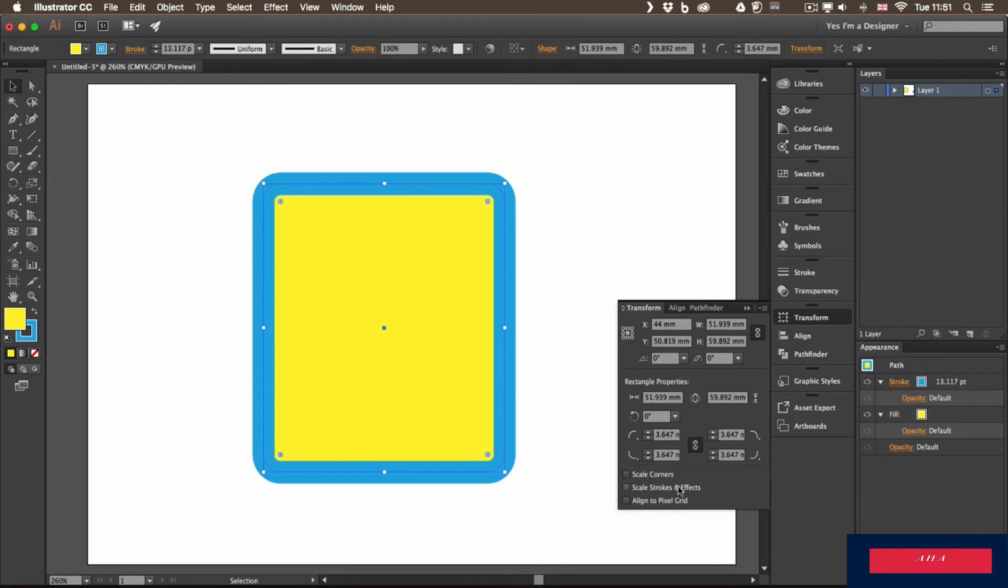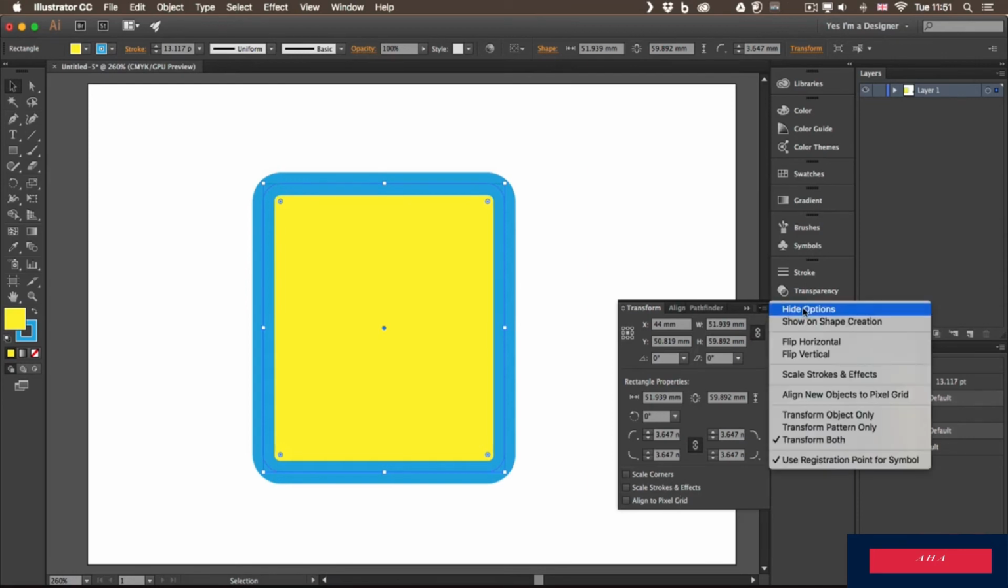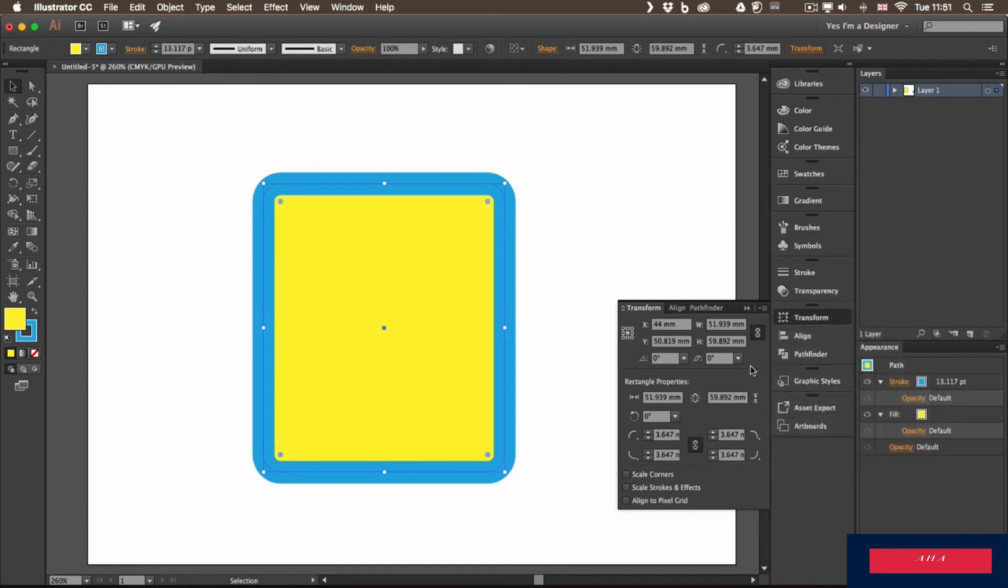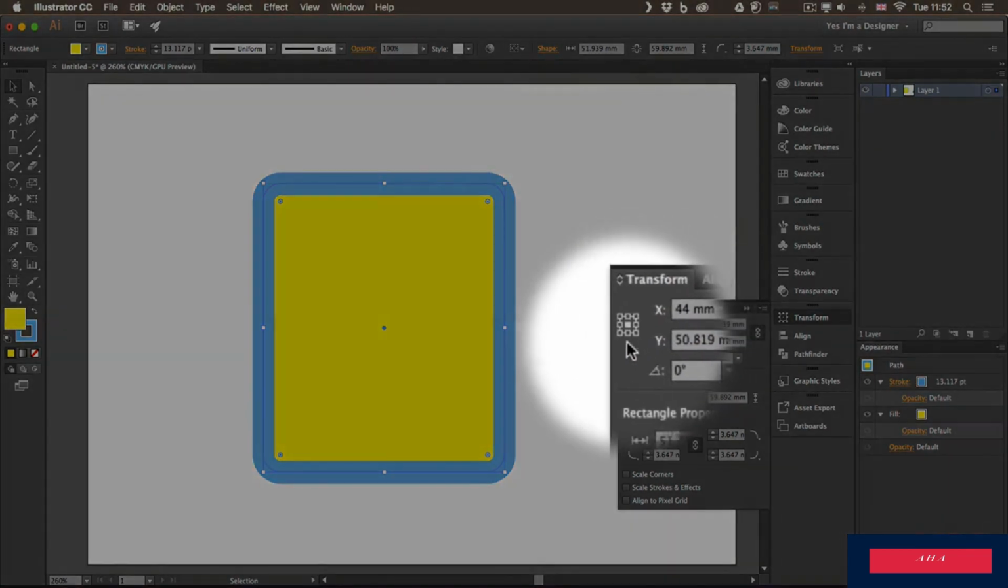Now, if you can't see these options at the bottom, you might need to click on the panel menu and choose Show Options. By the way, from this drop down, you can also find the scale strokes and effects feature, so you can even turn it on here. And apart from all the options that we went through, of course, you can also change the size of the object here. So you have the W and H values, plus you also have the coordinates where this object currently is in the document.